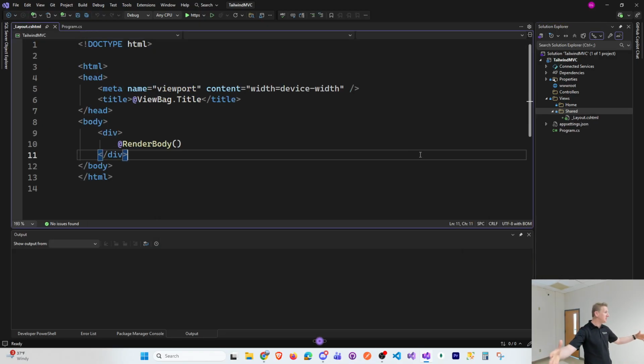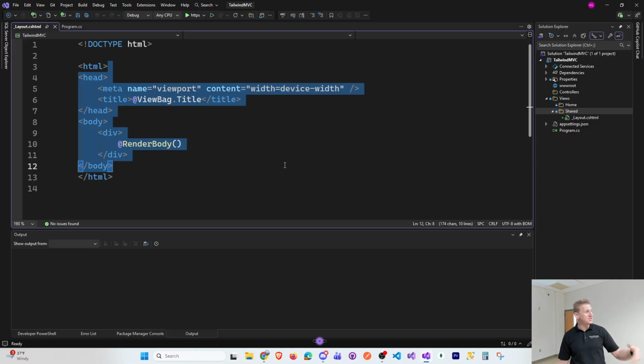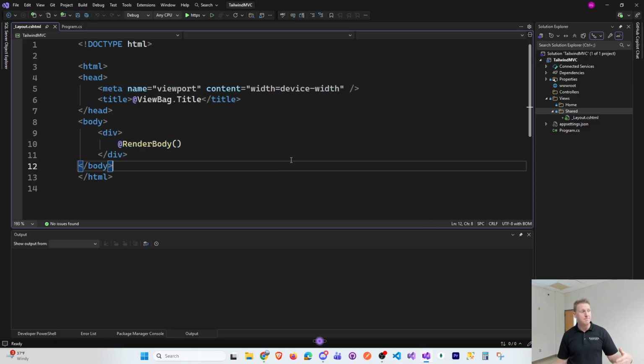This is my HTML template. You're familiar with this HTML5 bare bones template, right?